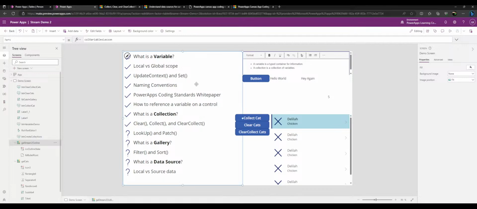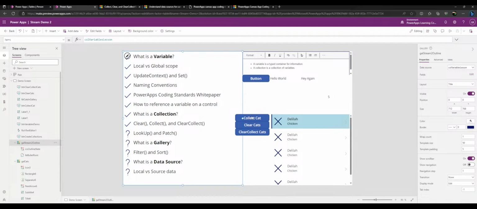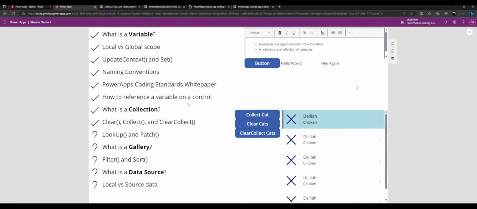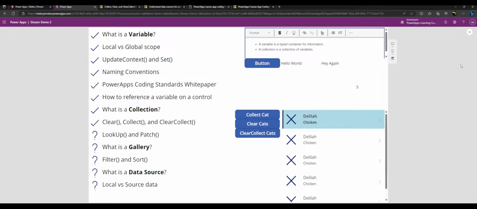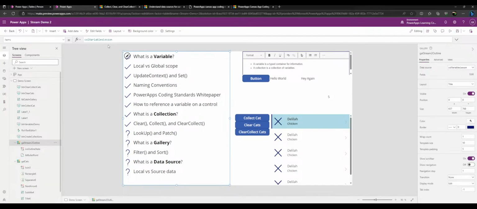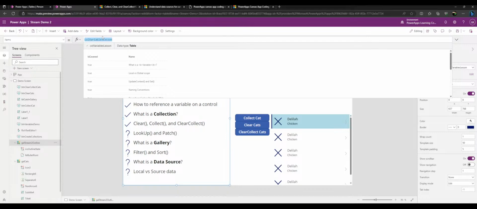Anyway, over here we've actually got a collection and a gallery, and that's what I've been checking things off on here. And what I was about to build over here, I've already built. On this side, this is set to the collection variables lesson. It's a two-column table with isCovered and name, and you can see that some of them are set to true and some of them are set to false.